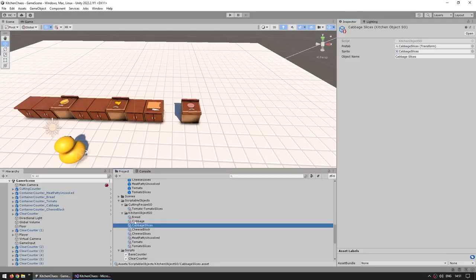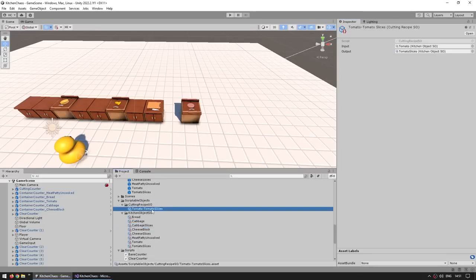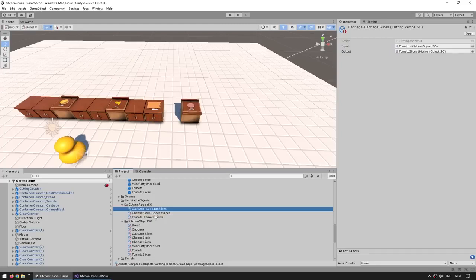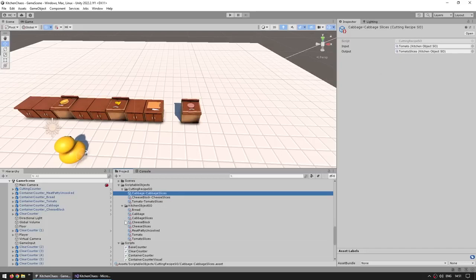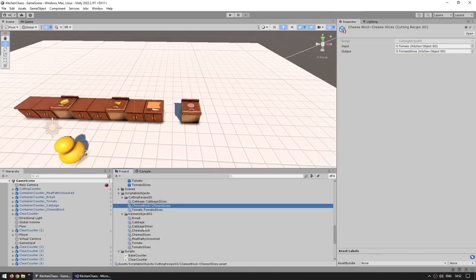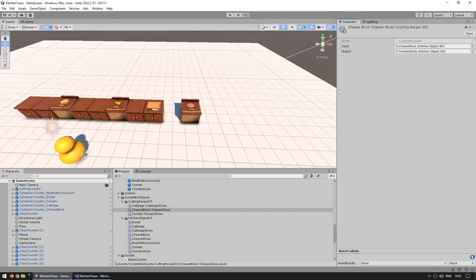We have created our new icons. And over here, let's just make all of the other cutting recipes. So we've got two more. One is going to be the cheese block onto cheese slices, and the other one is going to be cabbage onto cabbage slices. So all we need is to drag and drop the scriptable objects. For cabbage, let's drop the cabbage on the input, cabbage slices on the output. For the cheese block, that's the cheese block on the input and the cheese slices on the output. Okay, great. All of our data is now stored in some really nice scriptable objects.